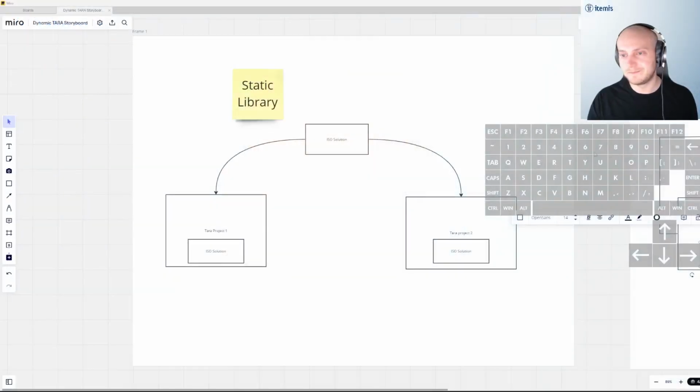This is a bit different to one of our previous videos where I showed what is essentially a static library, and I prepared a little bit of a visual to demonstrate the differences. So let me go ahead and pull that up.